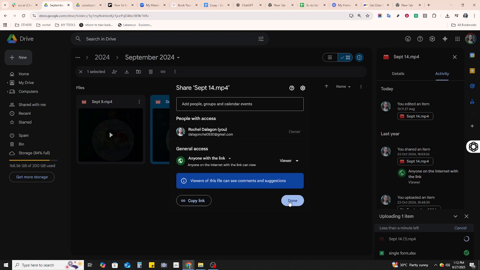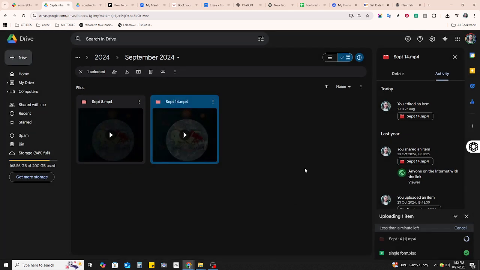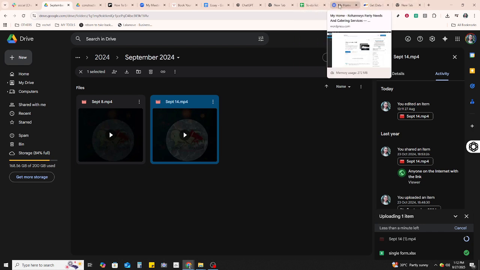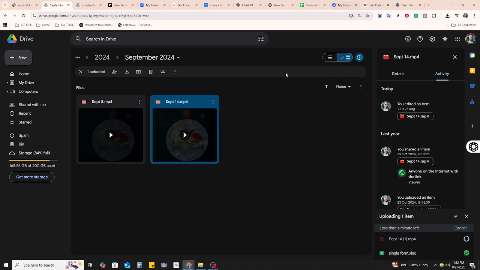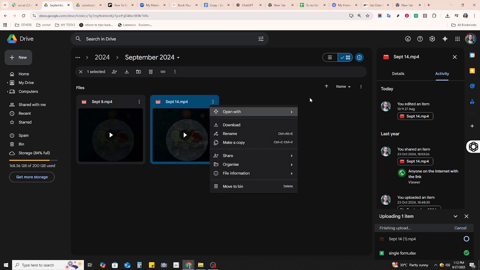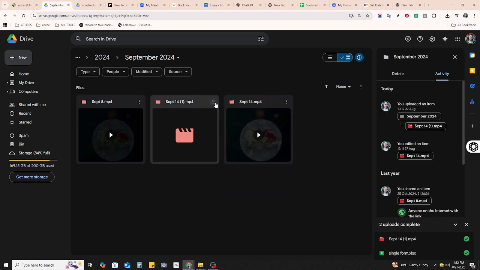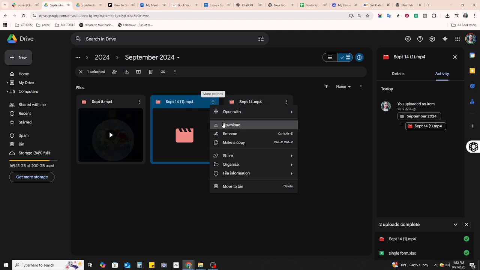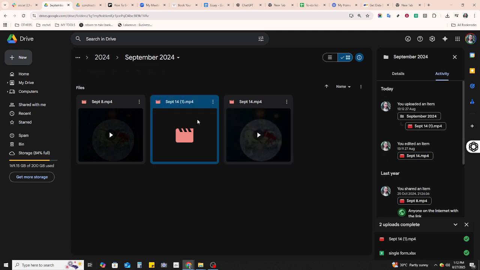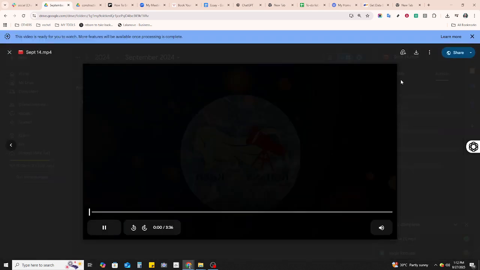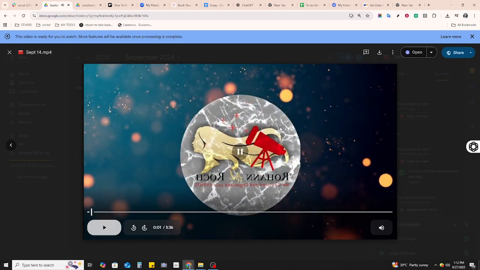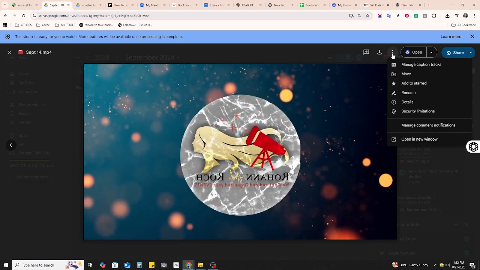Next up, let's obtain the embed code. Double-click on your video within Google Drive to open it. In the top right corner, click on the three dots, commonly referred to as More Actions. Select Open in New Window to launch your video in a standalone window. Again, click on the three dots in the new window and this time choose Embed Item. A box will appear with the iframe embed code. Make sure to copy this code as it will enable you to integrate your video into WordPress seamlessly.